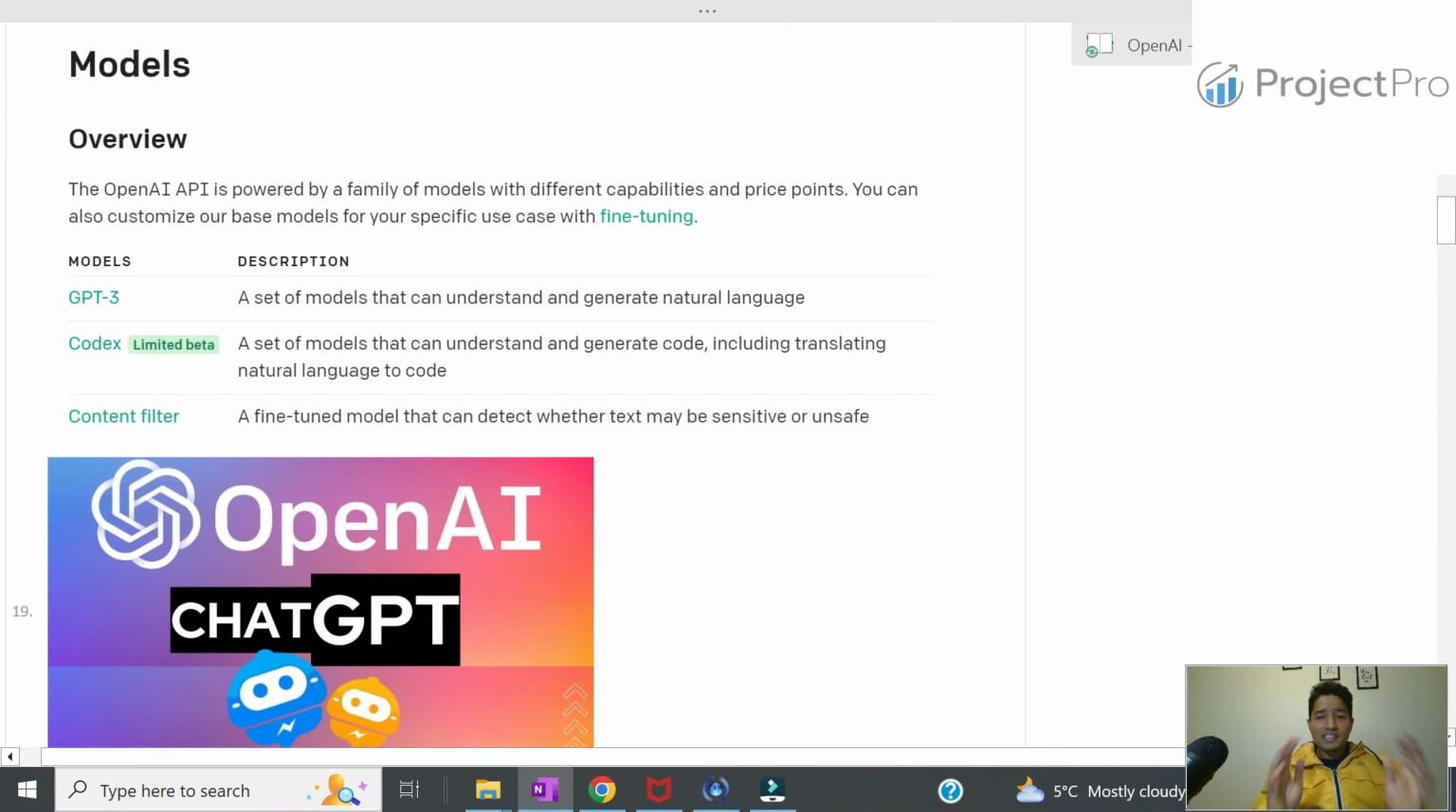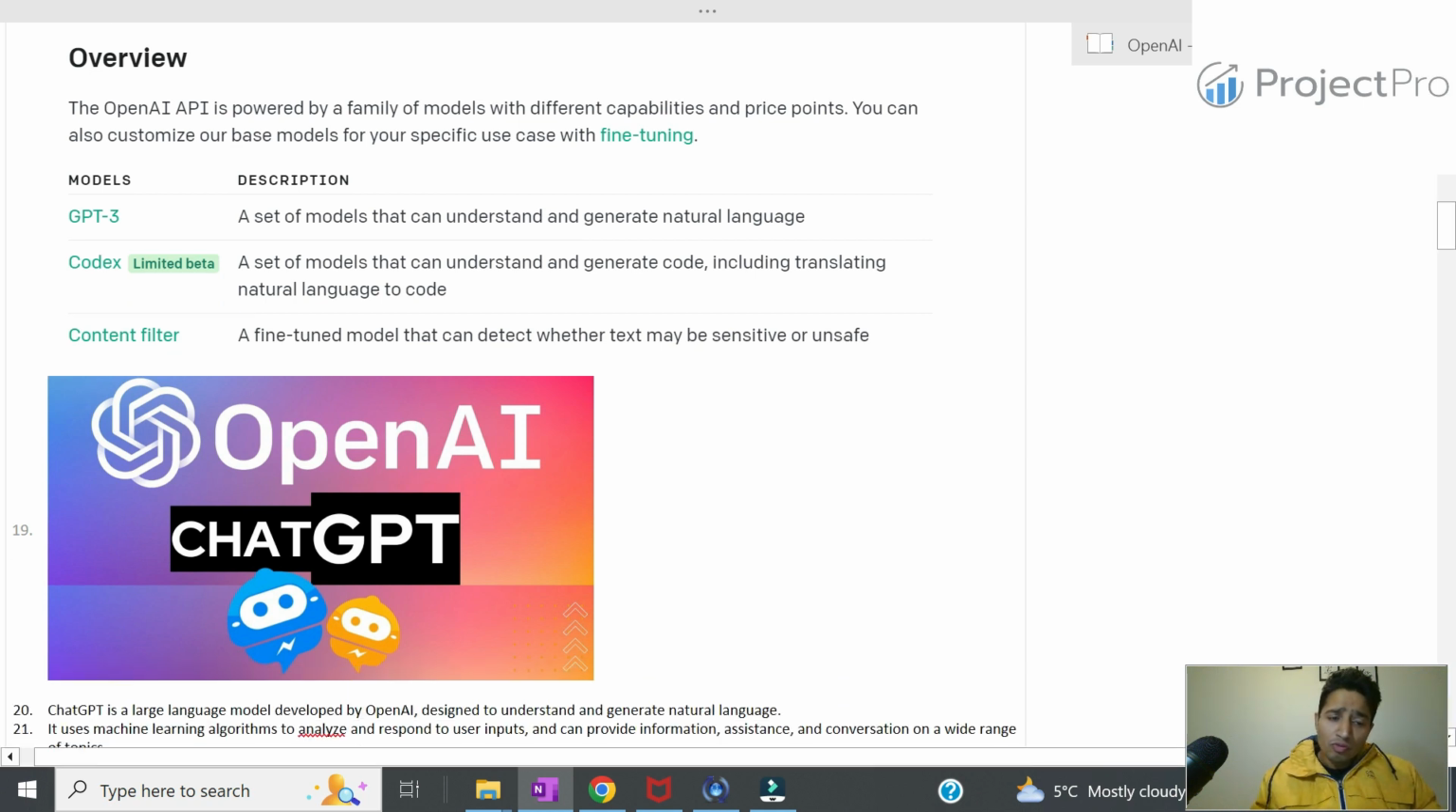So OpenAI is a company, right? And OpenAI is working towards generating some models or some software. ChatGPT is one of them, right? OpenAI is powered by a family of models which have different capabilities and price points. One of the models is GPT-3, which we're going to be discussing in this video in detail.